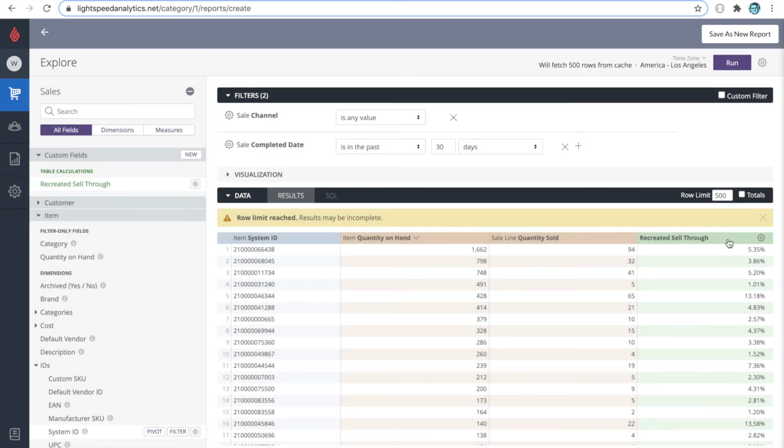So now we see here a recreated sell-through percentage. For example, this top product here, 94 items sold in the past 30 days, but there remains about 1,600 in stock. Relatively, about 5% of our stock has sold. Further down here, we see that this particular item sold 65 over the past 30 days, and there remain about 400 in stock. So this item's sell-through over that 30-day time frame has been about 13%.